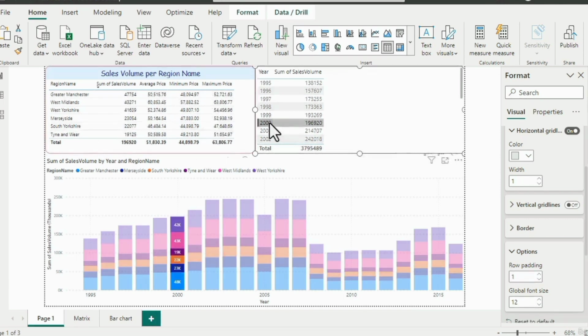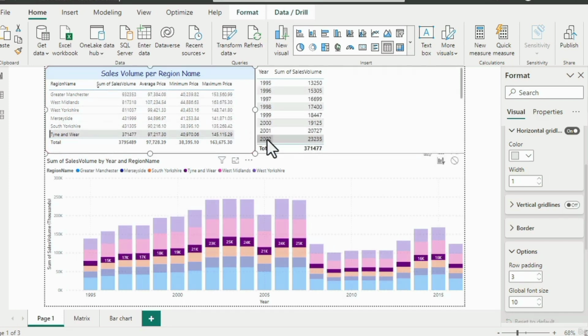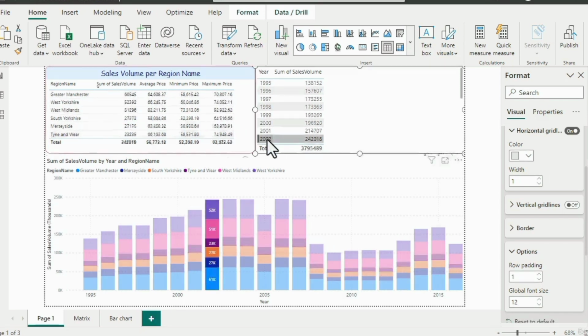So I can't click on Tyne and Wear and 2002. As soon as I click on something else, the other one gets deselected. Well, I can if I use the Control key, but more about that later.